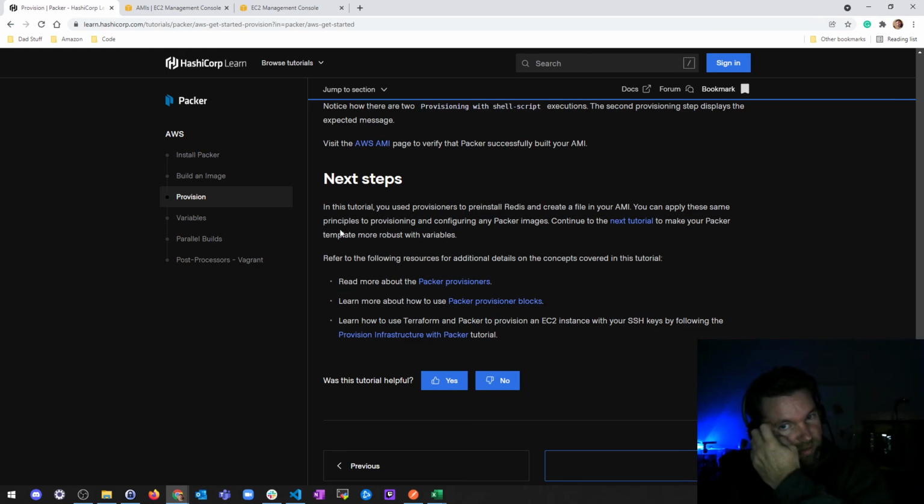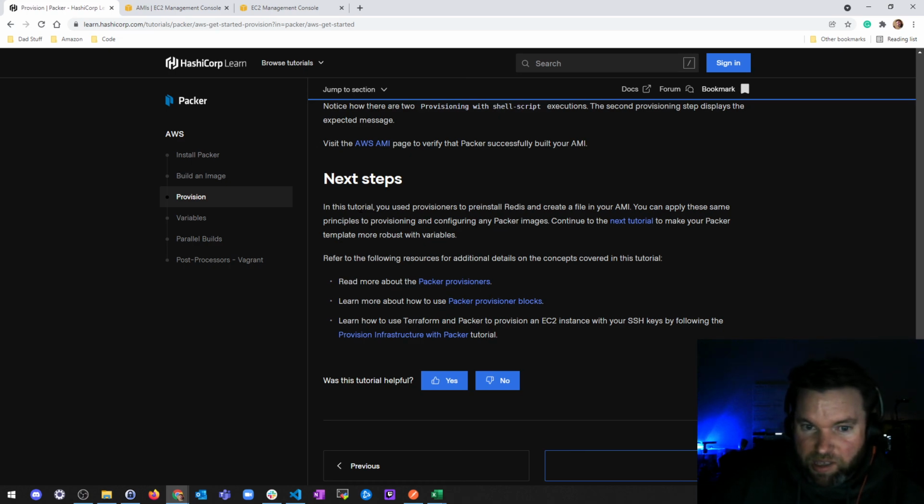In the next video, I'm going to go over variables. So it looks like you can apply the same principles of provisioning to configure Packer images, and now we'll make the template more robust with variables. All right, cool. So I hope you had fun. Hope you learned something. And we're about halfway through this.